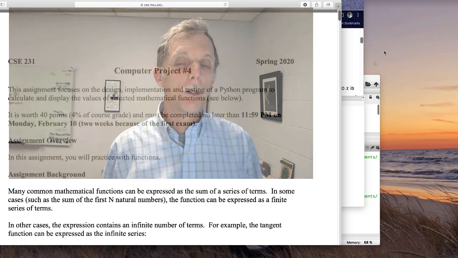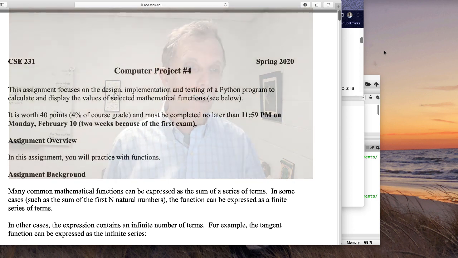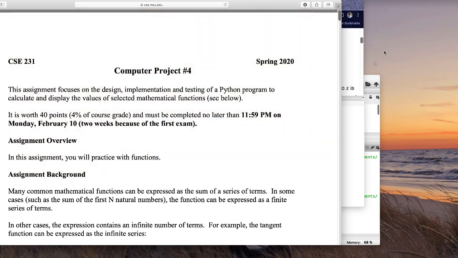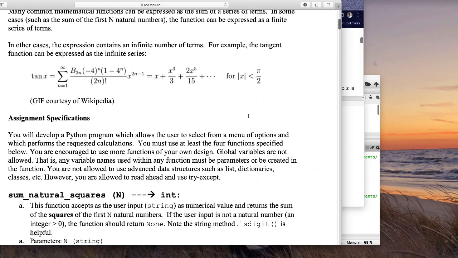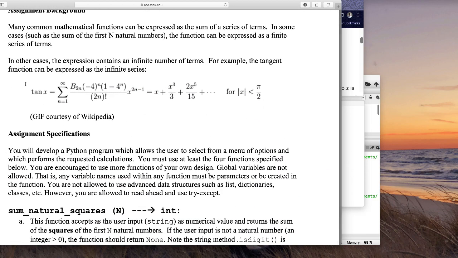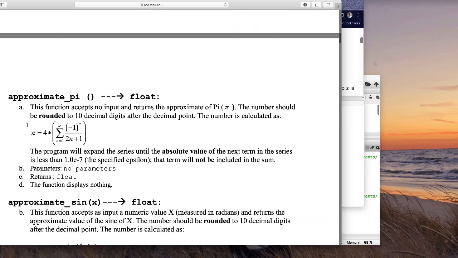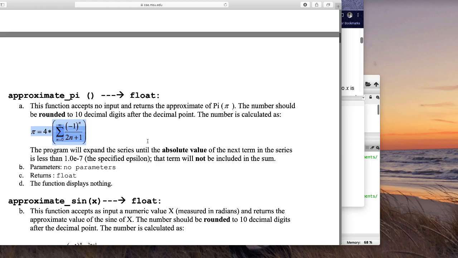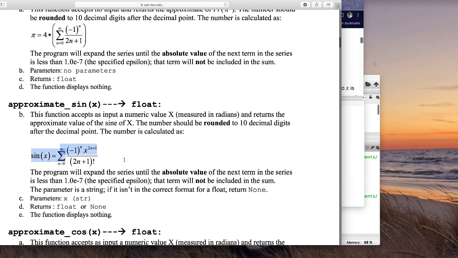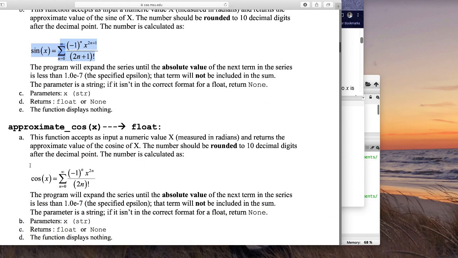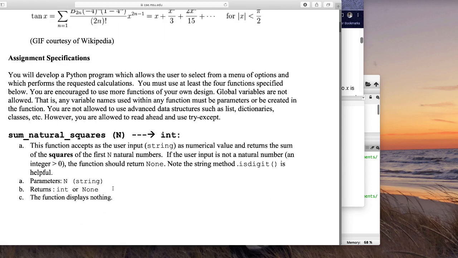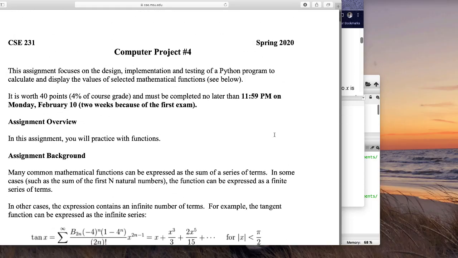So what I'm going to do is, let's take a look at what we have here. We have some Taylor expansions of some things. Here we show you tangent, although we actually don't use tangent. There's pi, and we ask you to do sine and cosine and so on. And so what I thought I'd do is do something very similar.